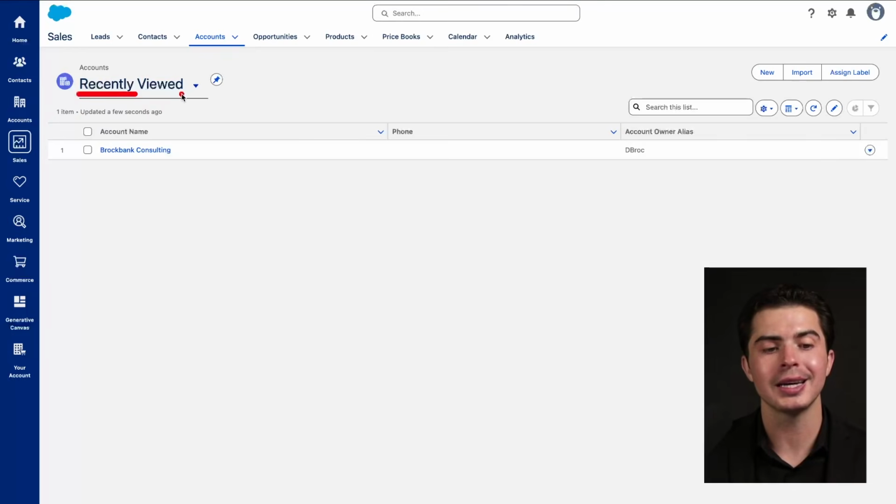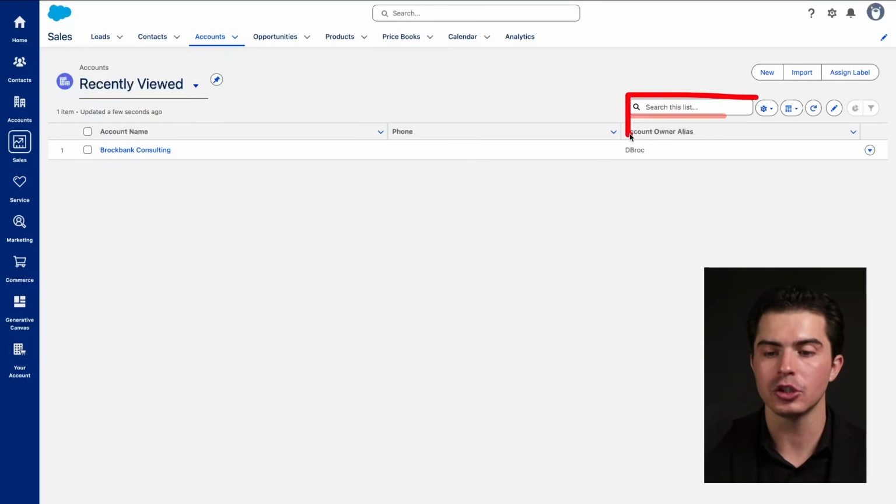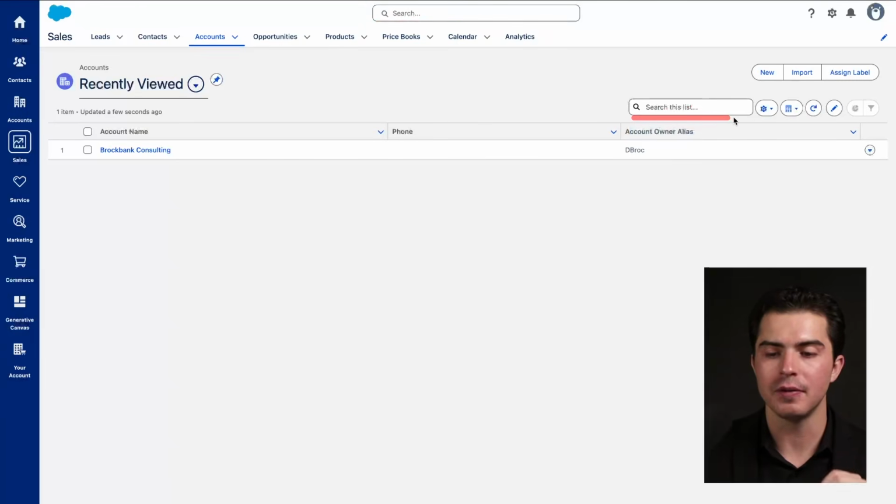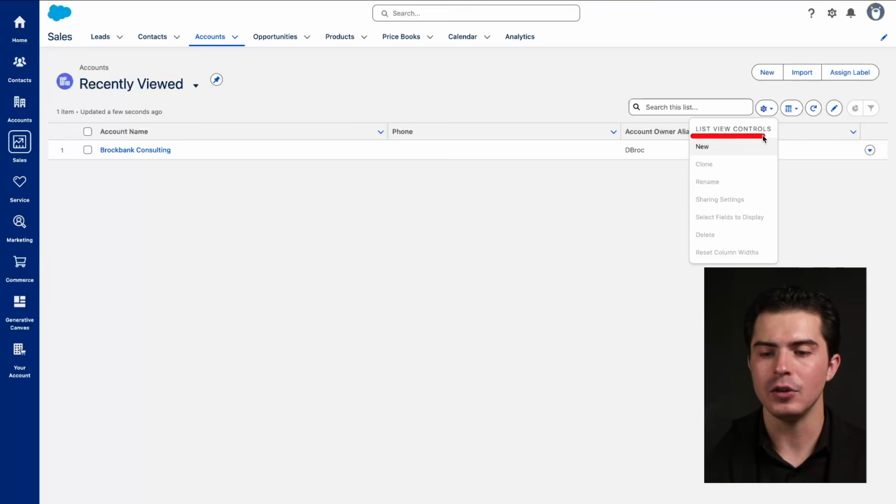You can also create custom list views as well. Keep that in mind. You can search through the list here with this search bar. So here's searching generally, right? And then here you're searching more specifically. Then you have this cogwheel to see for list view controls. So you can clone, rename, do some actions there.